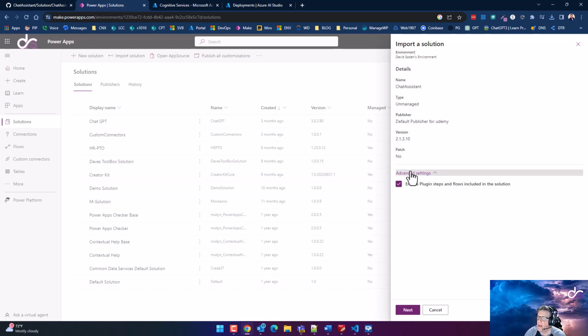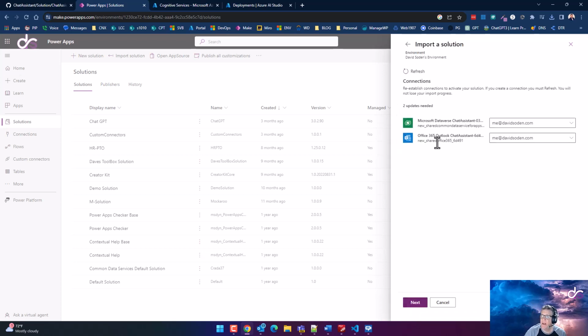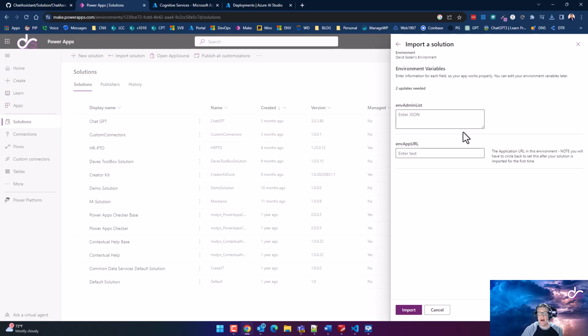This is an unmanaged solution, some advanced steps, everything looks good. Click next. Now it's looking for connections to Dataverse, and it's looking for connections to Outlook. So we'll click next. Now comes the magic of the environment variables. So the admin list, this is a comma separated list. All you've got to do is put the emails of the administrators in your organization that you want.